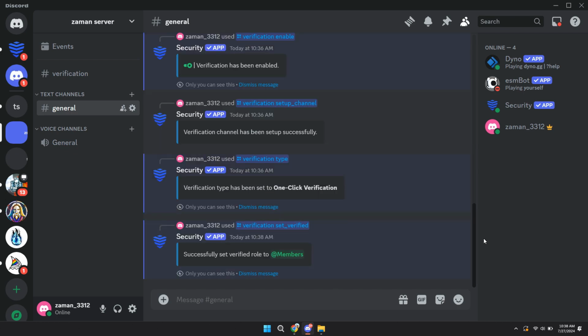And that's it. Now when someone joins the server, they'll need to go and complete the verification. And once they have, they'll then go and be a part of the members role and they can start accessing your server. You can always go and test this with an old account just to make sure that it's working correctly. So that's basically how you can set up a verification system in your Discord server.